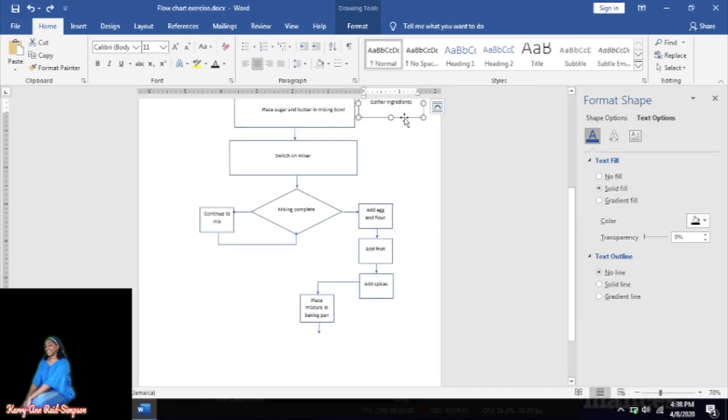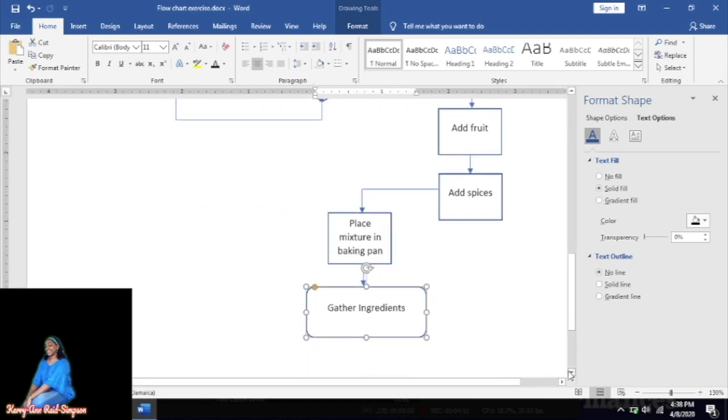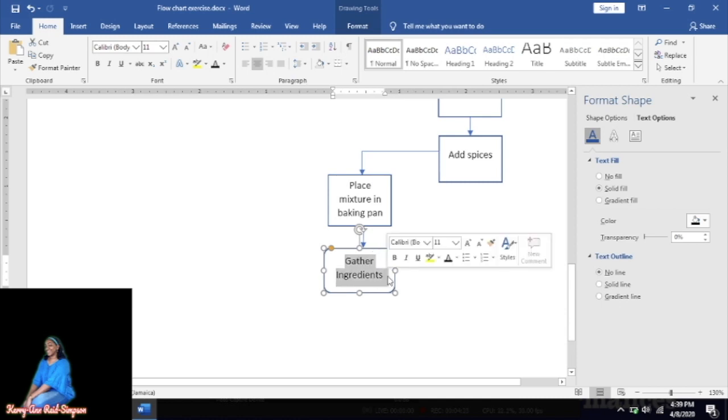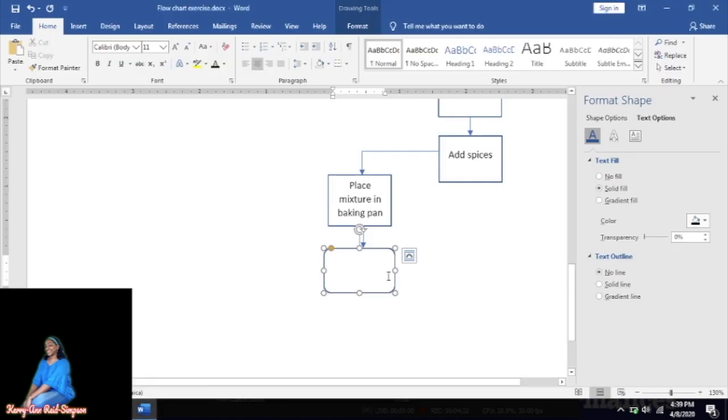Just reduce it for a little bit so I can see what I'm doing, and increase the size back to its normal size. And we can reduce this box a little bit more to fit the size we want. Can always reduce it to the size you want. And what should be in that box? Place baking pan in oven.